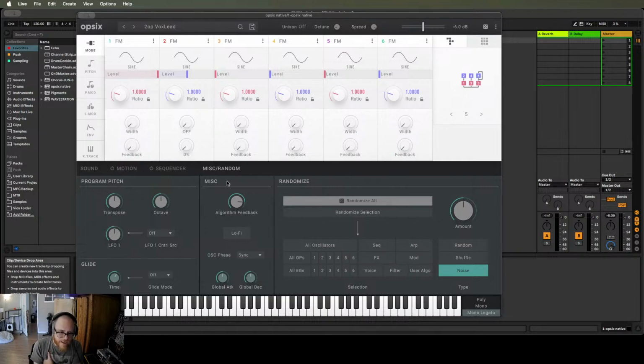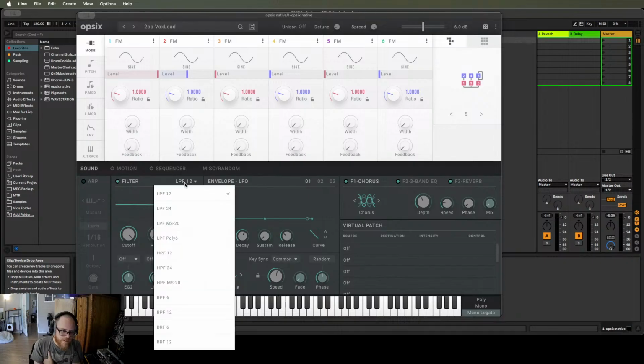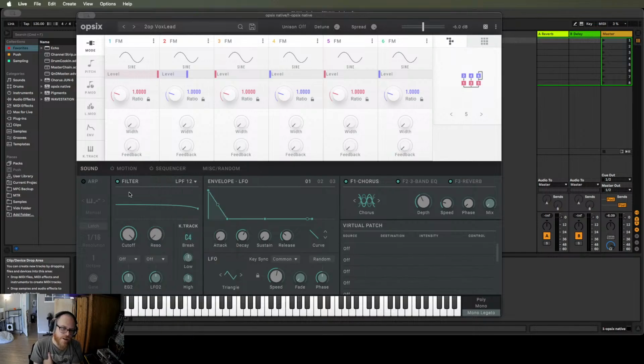But you also have, but wait, there's more, a filter. It's got a bunch of different filter models: low pass 12 and 24, a modeled MS-20 filter, a modeled Poly 6 filter, high pass 12 and 24, modeled high pass MS-20 filter, band pass 6 and 12, band reject 6 and 12, right? So you have all these different filters.